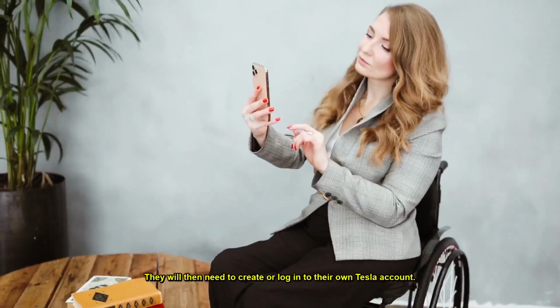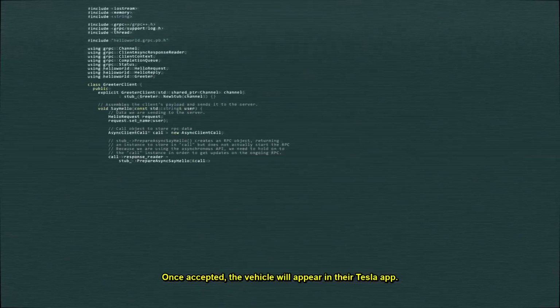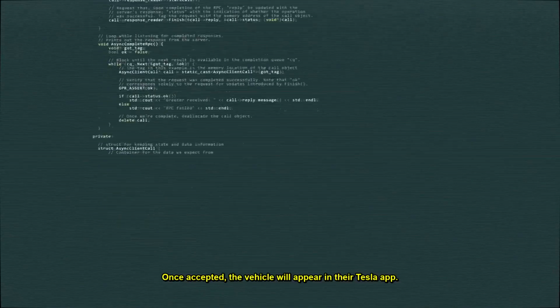Next, tap on Send Invitation to send an email to your family member. Your family member will receive an email invitation to join. Instruct them to open the email and click on the provided link. They will then need to create an account or, after logging in, they should follow the prompts to accept the vehicle sharing invitation. Once accepted, the vehicle will appear in their Tesla app.